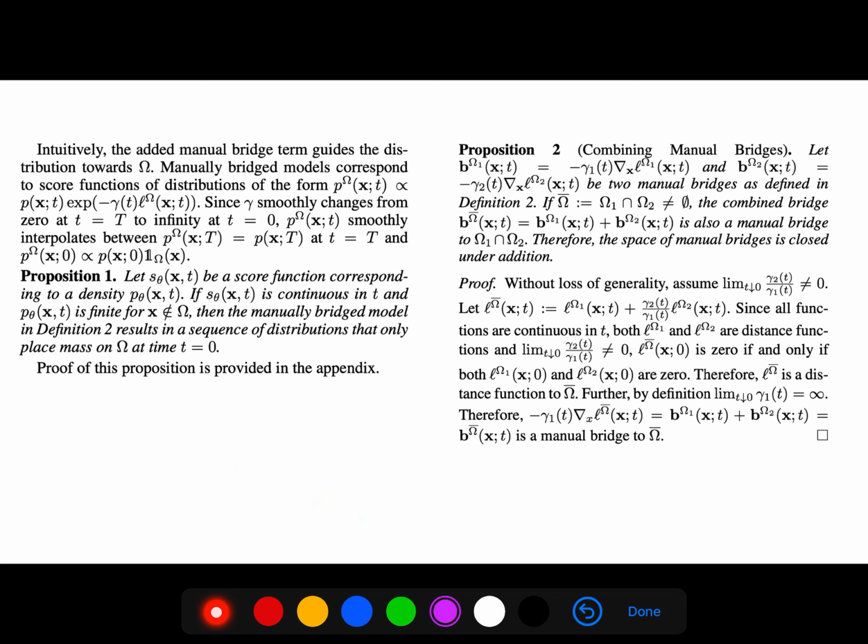Intuitively, the added manual bridge term just guides the distribution towards omega, nothing more. Manually bridged models correspond to score functions of distributions of this form. So they proved two propositions, proposition 1 and 2, the second one combining manual bridges. They want to say that the space of manual bridges is closed.